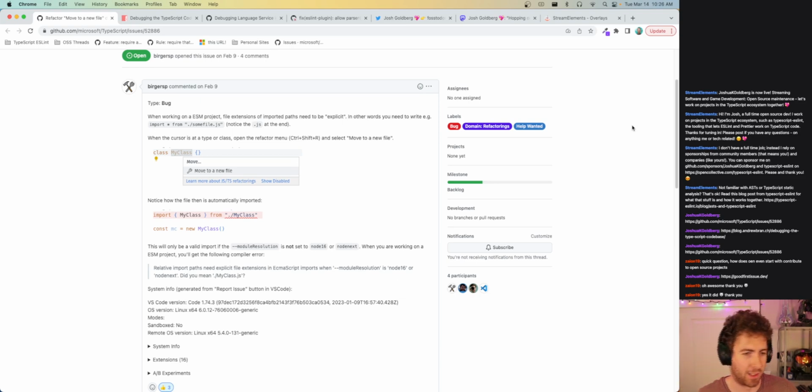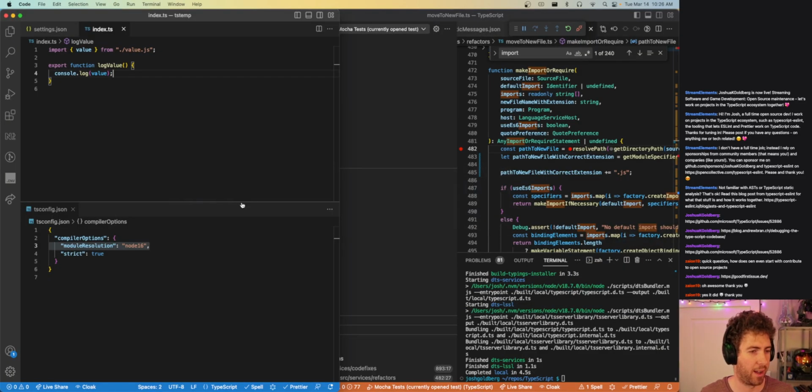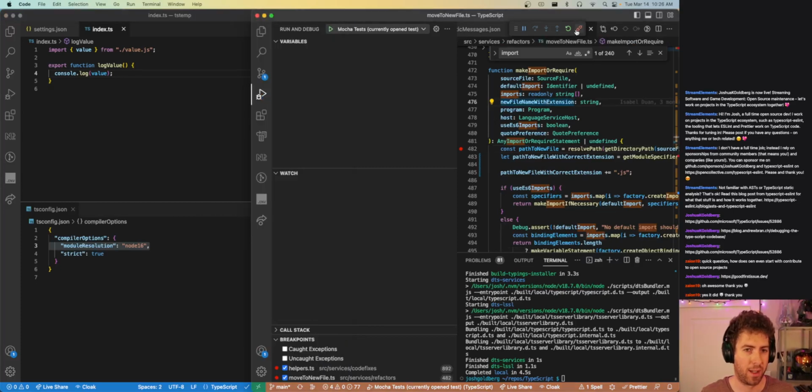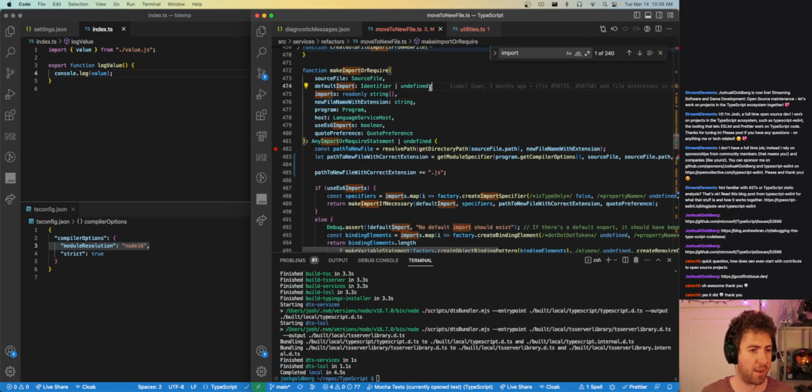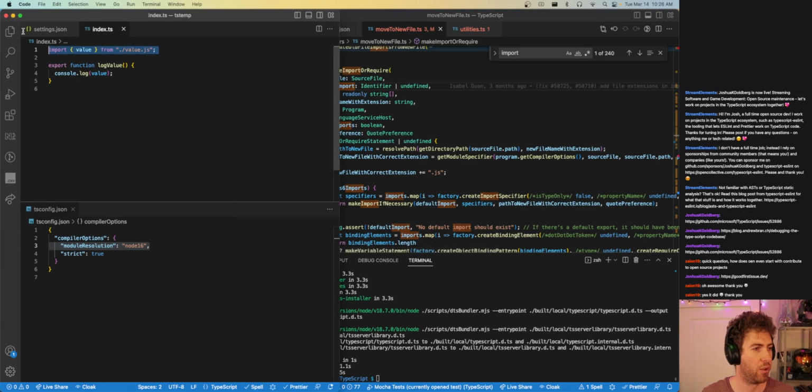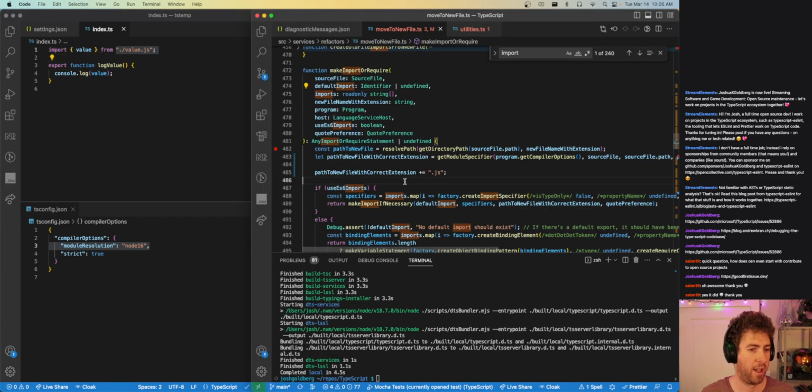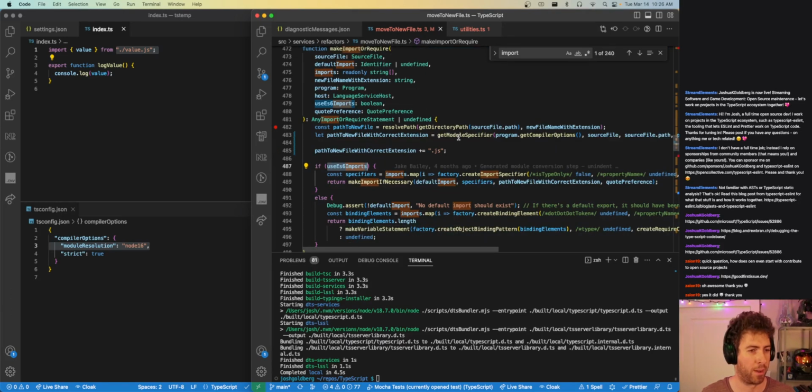All right, let me make a little progress here. All right, so what I was doing was I found the place in TypeScript that creates that new import statement. It uses ES6 imports, which is not quite the right word for it, but I feel like I'm not going to yell at the TypeScript team for using the wrong word.